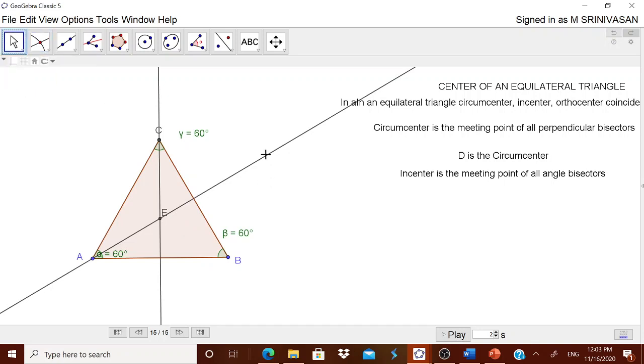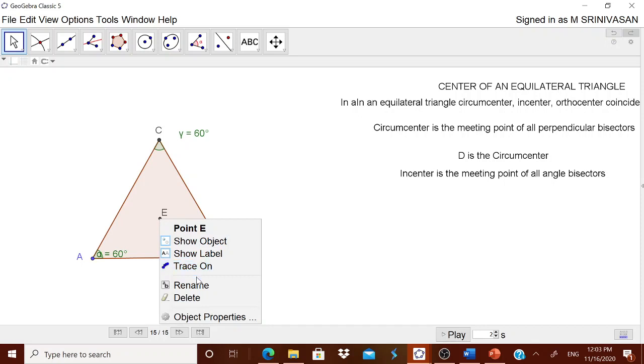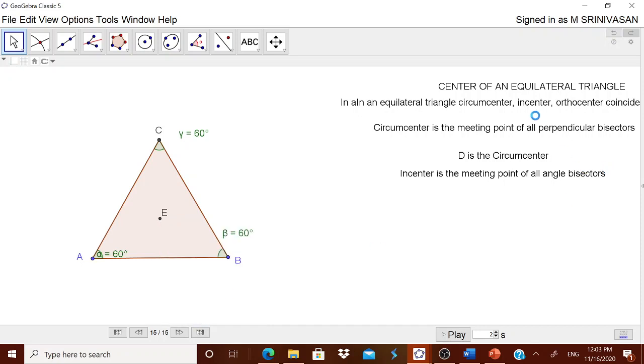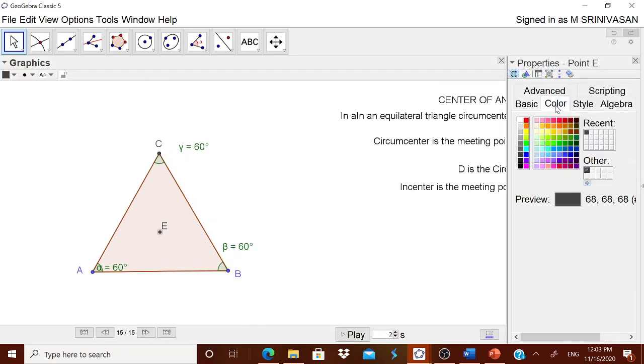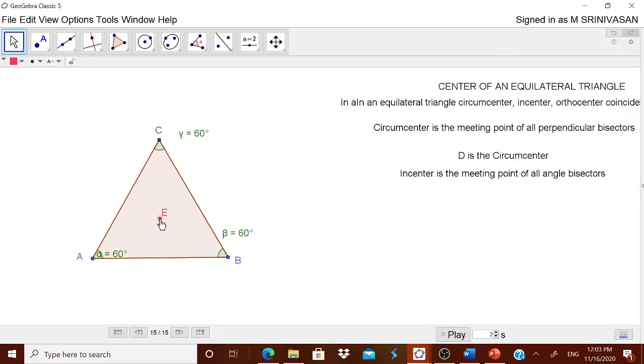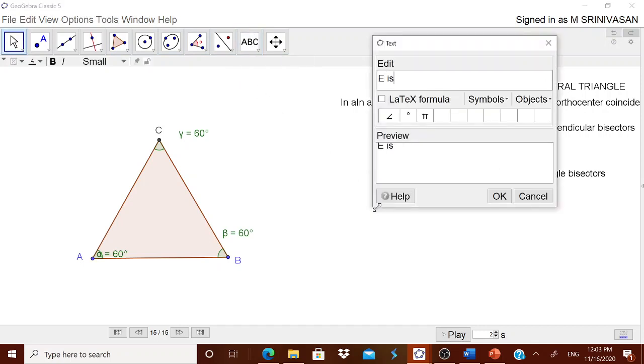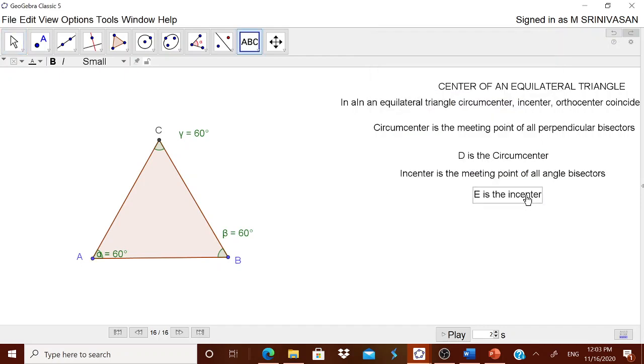I don't want these 2 lines, therefore let me show the object, and then show the object again. Now you can give a separate color to this E also. Go to the object properties, because we want a different color. I am giving red to it. Now I don't want to show it, because I want the orthocenter to come. Here I will declare that E is the incenter. Now E is the incenter.